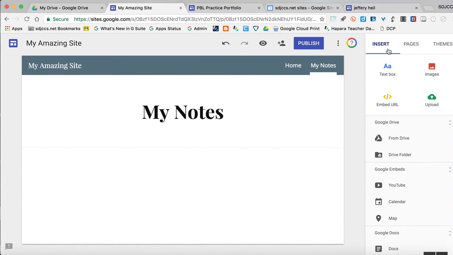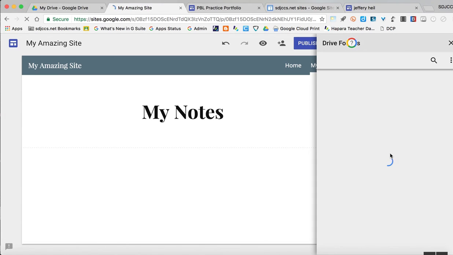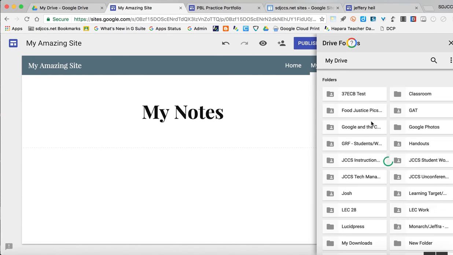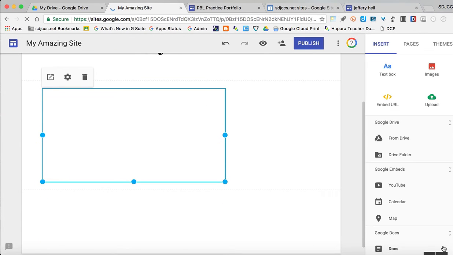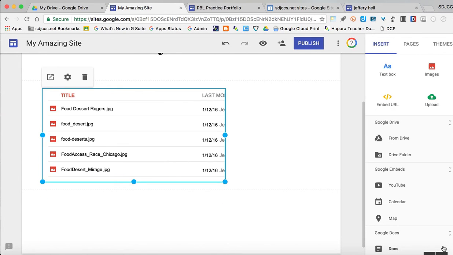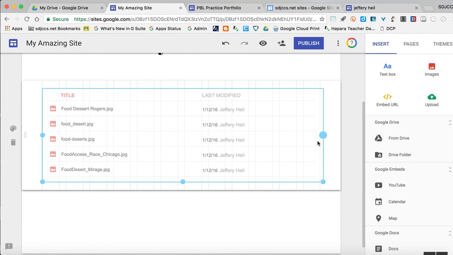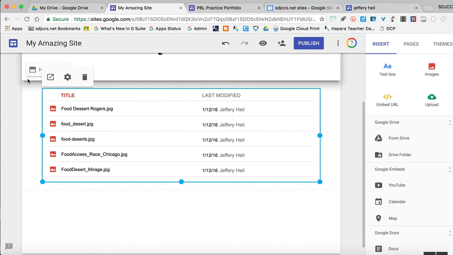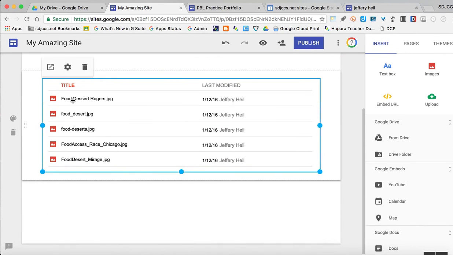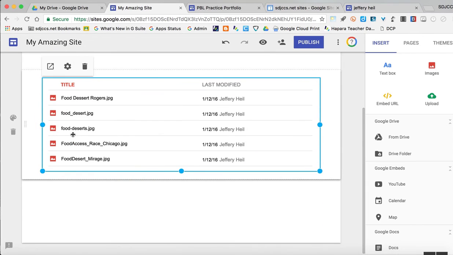And now I'm going to go back to Insert, and here is where this is crazy. I can grab a whole Drive folder. So what it's going to do is go into my Google Drive. I can grab, let's say, this Food Justice Picture folder, and I can insert it. And watch what it does. It inserts the folder where I can view the elements of the folder. And if you had your folder sharing permissions set to anyone with the link could view, they could click on these images and they would see the entire contents of your folder, which is a pretty cool thing.